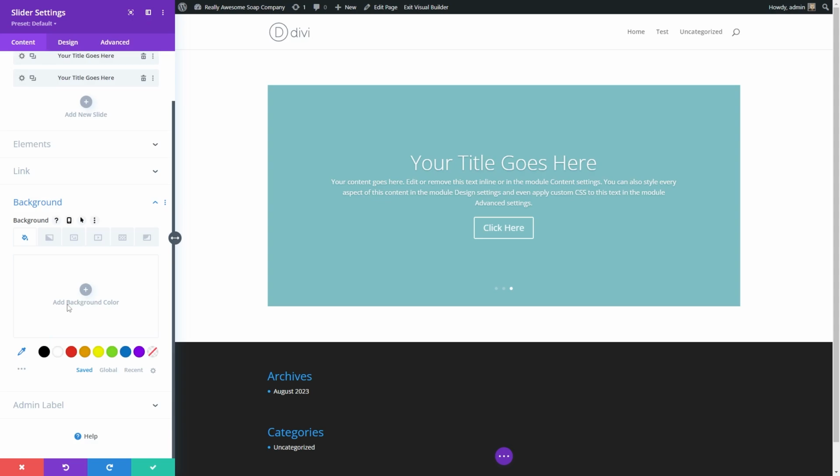The background settings here, this is where you can add a background color, gradient, image, video, pattern, or mask to the slide module. Now note that the background settings you choose here will apply to all of your slides. If you want the slides to have individual background styling, you can style that in the individual slide settings. To change these settings, you can either add a background color here, and then you can click the plus to add a background color. You can also do the same for a gradient.